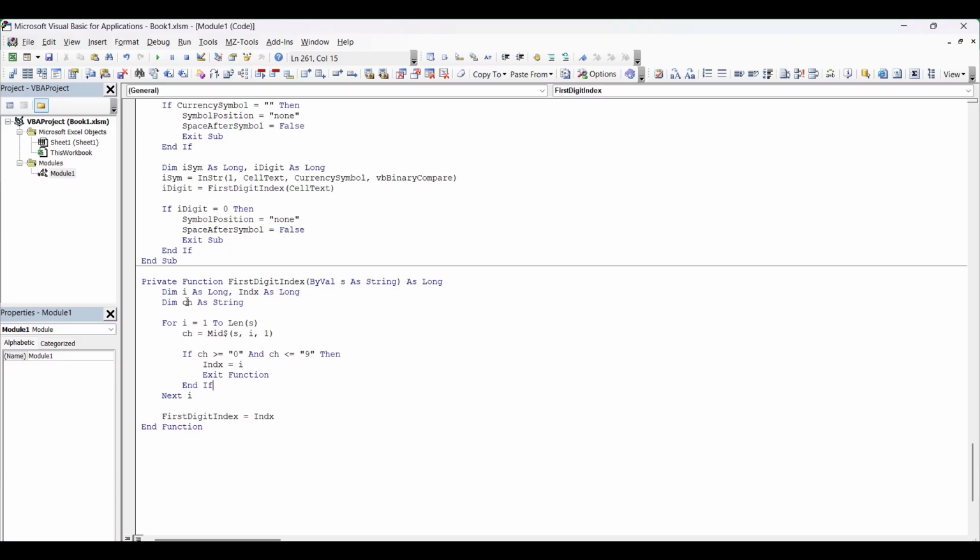So whatever string I pass to this function, it'll loop through each character of that string and find out the position of the first digit in that string. That lets our above procedure decide whether the minus sign comes before the digits, after the symbol, or trailing at the end. Once this is done, we then compare the two positions. If the symbol comes before the digit, it's a prefix. Otherwise, it's a suffix. For prefix, I also check if there is a space immediately after the symbol.